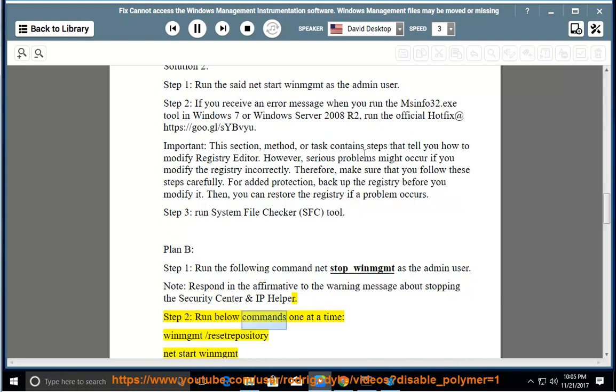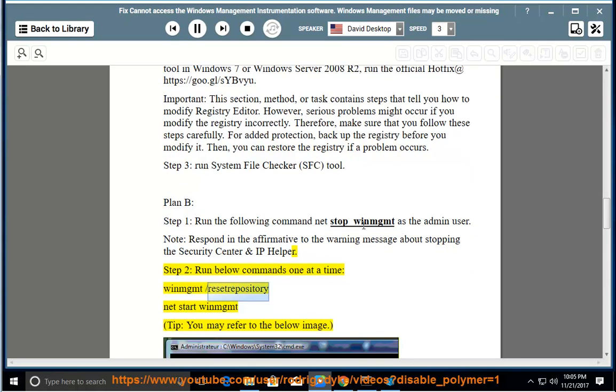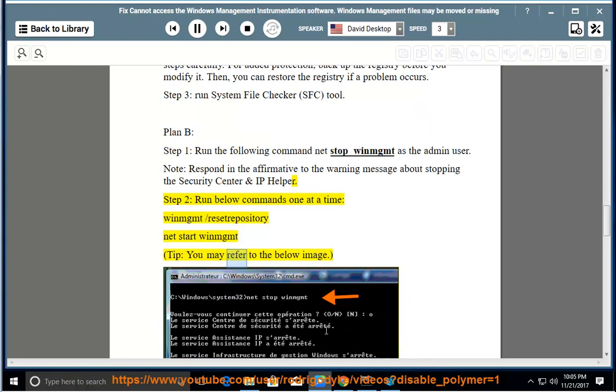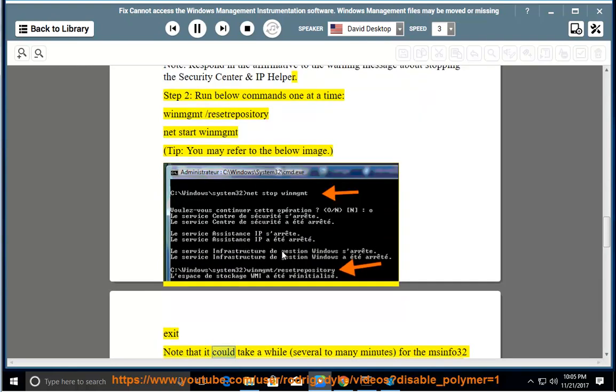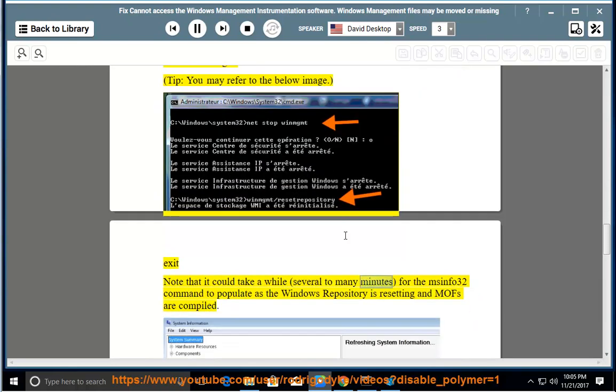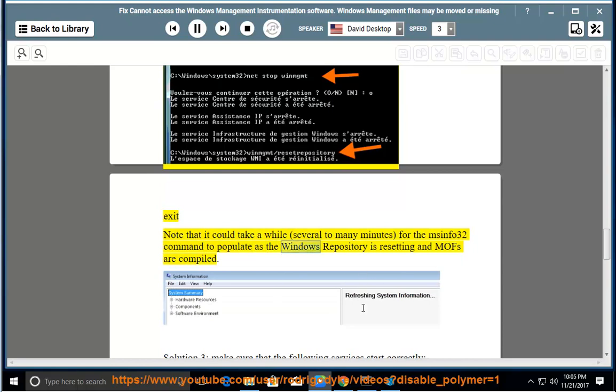Step 2. Run the below commands one at a time: winmgmt /resetrepository, net start winmgmt. Tip: you may refer to the below image. Exit. Note that it could take a while, several to many minutes, for the msinfo32 command to populate as the Windows repository is resetting and MOFs are compiled.